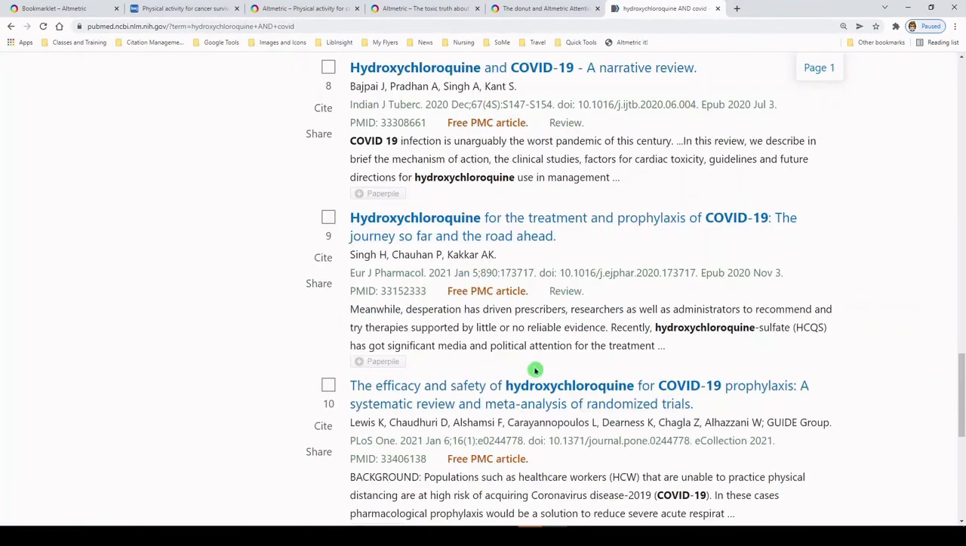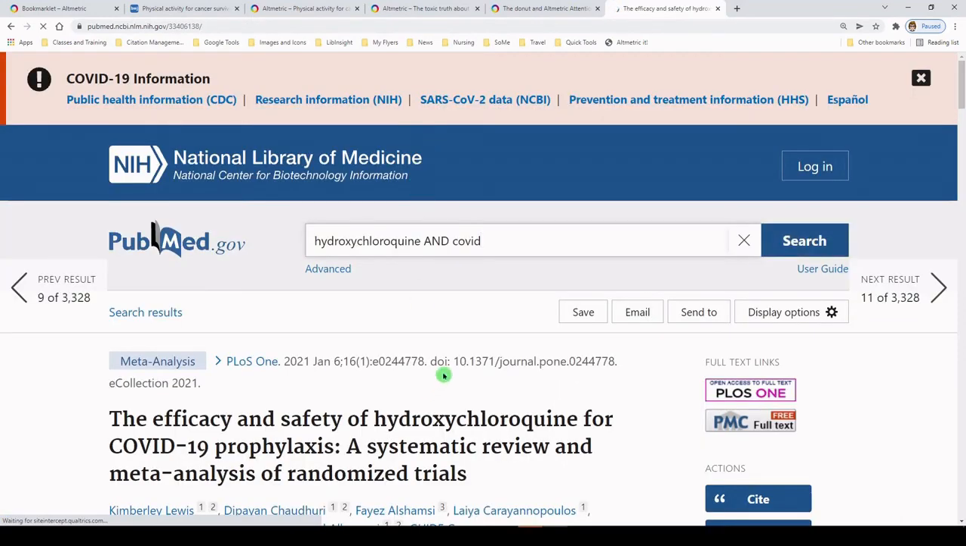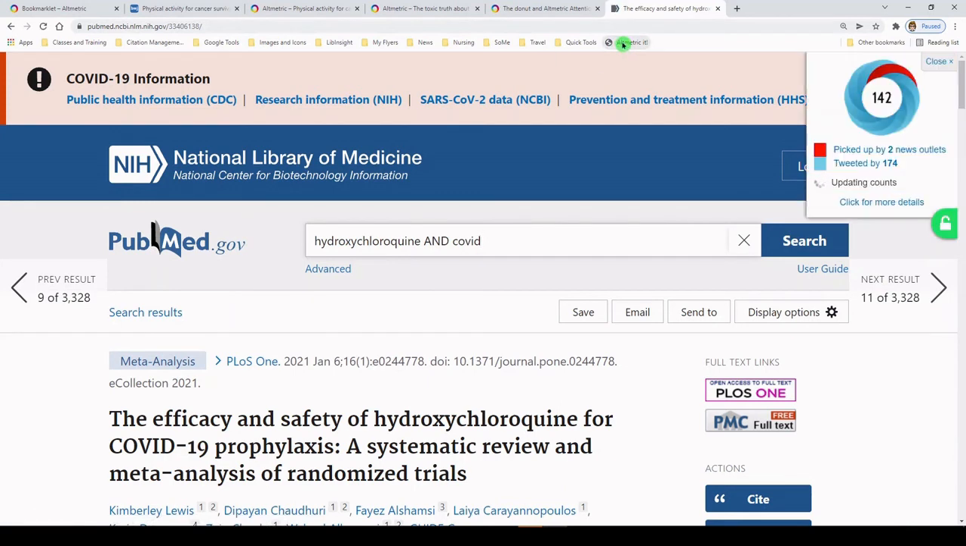A lot of results. Let me click on this one, number 10. The efficacy and safety of hydroxychloroquine. And we'll see what we get when we click on our Altmetric bookmarklet. This article has an Altmetric attention score of 142. It's been tweeted 174 times and picked up by 2 news outlets.